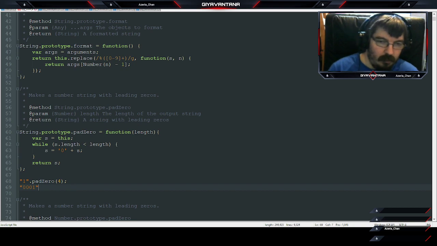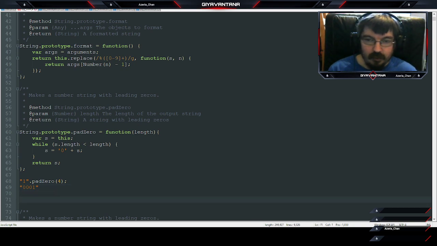So what that does is it basically just goes through a while loop for each number in length. So to start with, s is just 1. And in the first iteration of the loop, s.length is 1, which is less than 4. So s is set to 0 plus that, which results in s being that.